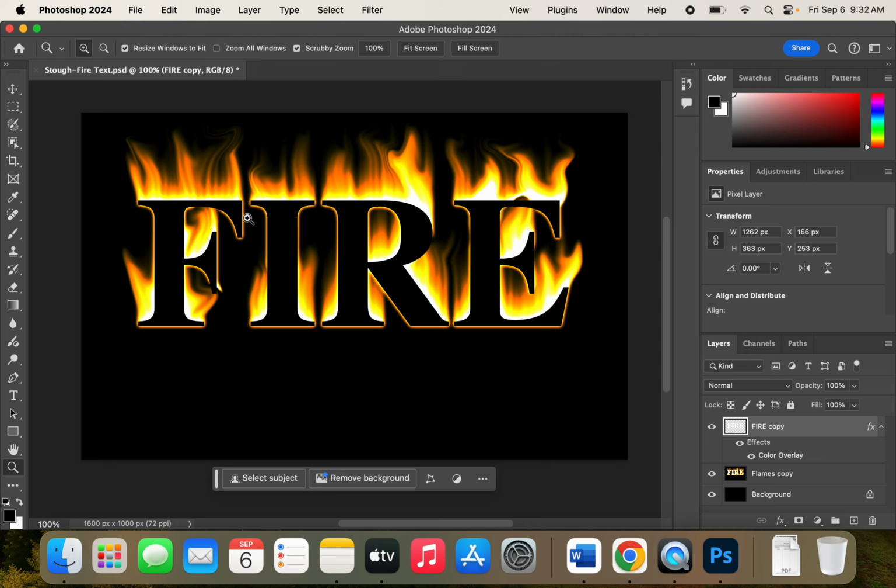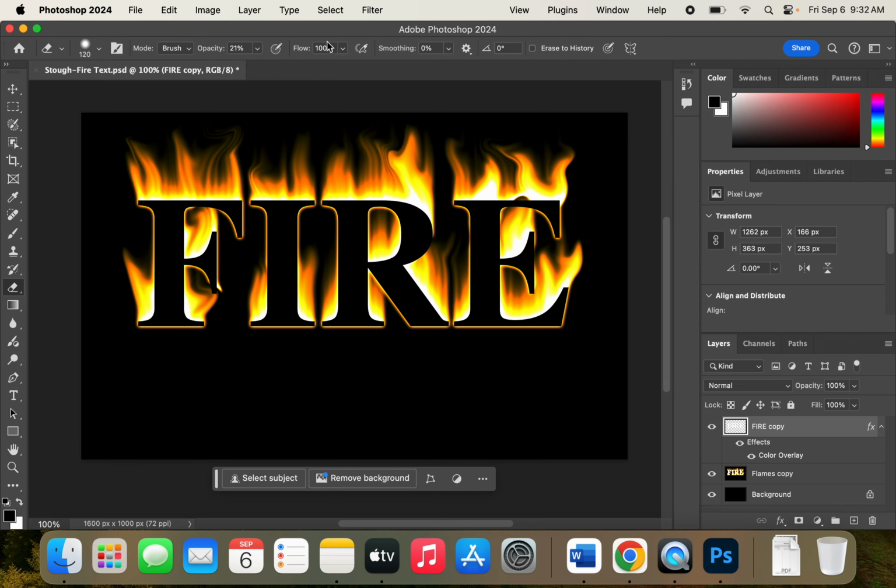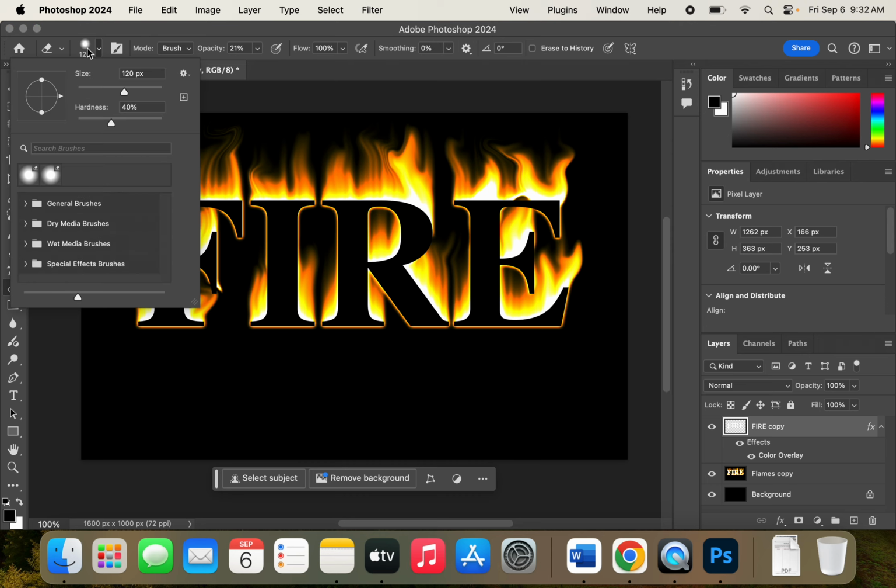But we can erase some of this so it looks like the whole letter is kind of on fire or burning away. So the way we're going to do that is we're going to go to our eraser. You can hit E on your keyboard, or you can use the eraser. We're going to make some changes up here to the options. So we're going to go here into our brush. We're going to hit 120. So if it's not already there, just type in 120.